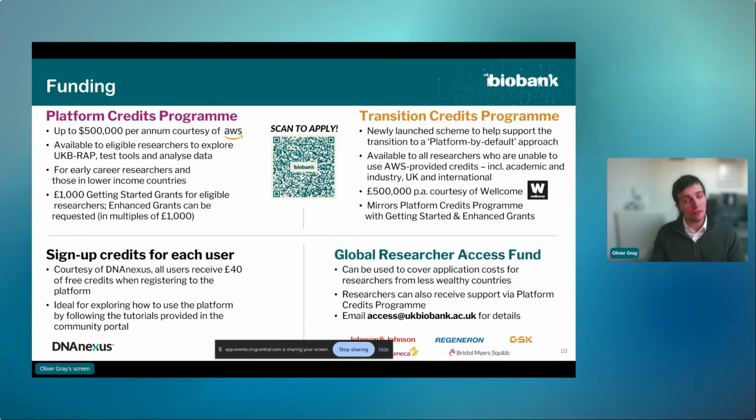UK Biobank has 4 types of funding support for researchers. These include the Platform Credits Programme, the Transition Credits Programme, the Global Researcher Access Fund, and a sign-up credits scheme for each user.